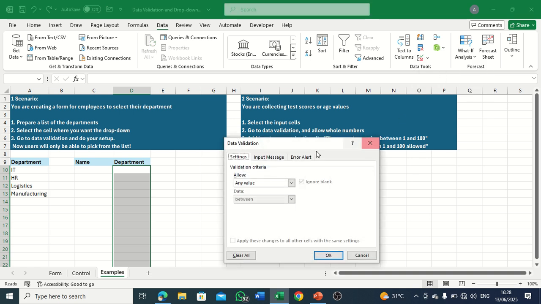Click on data validation. A pop-up dialog box will appear with the title data validation. We have three tabs here: settings, input message, and error alert. Settings is where you set in your parameters. The input message is what the user will see when they click on that cell.